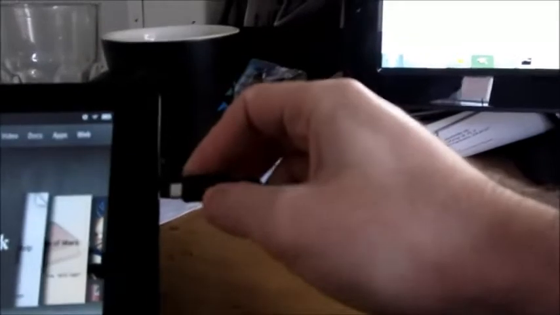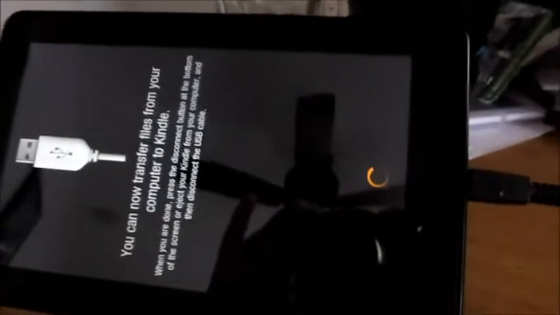And hang on for the lousy camera work here. I'm trying to hold the camera in my hand as I do this. It should connect as a USB mass storage device. And then you should be able to copy those files and folders over.